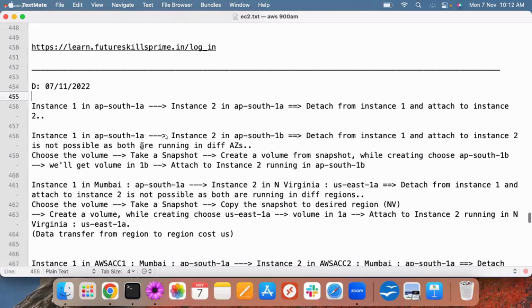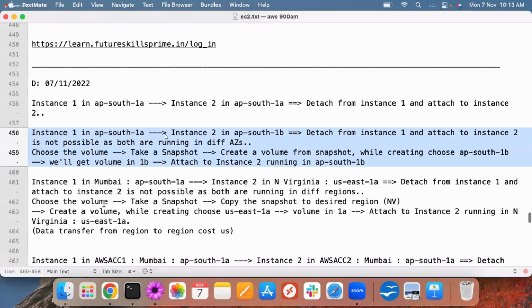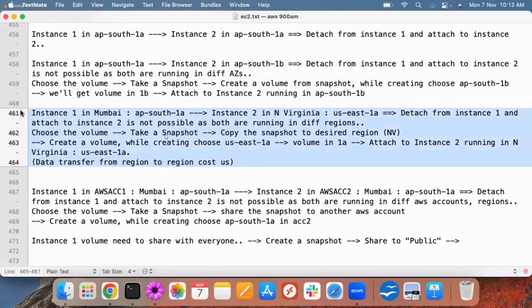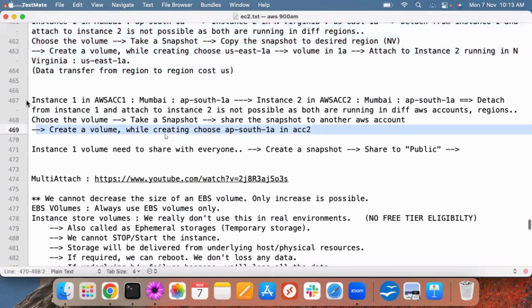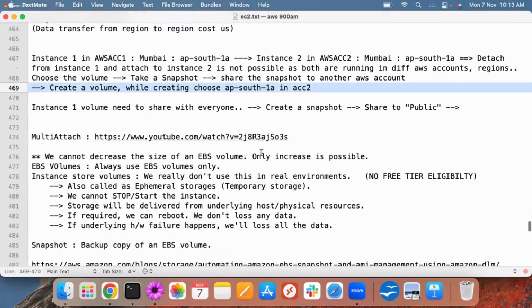Okay, so here I have explained all the scenarios, whatever scenarios I have talked about. I documented all those, so you follow this, you read this. So you want to share from account 1 to account 2. Directly creating it in account 2 is not possible as both are running in different AWS accounts and regions. So what is the process? You see here: choose a volume, take a snapshot, share the snapshot to another account, create a volume. Then while creating in account 2, choose your AP South 1A. So that is how exactly it works.